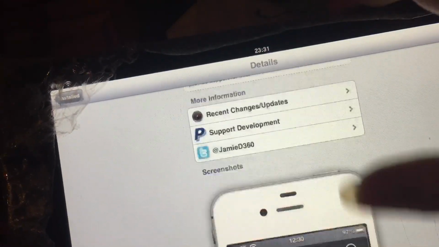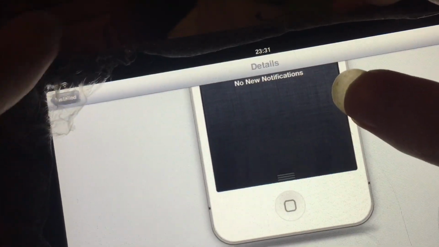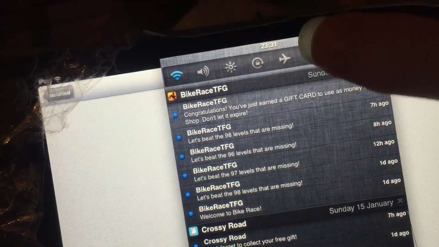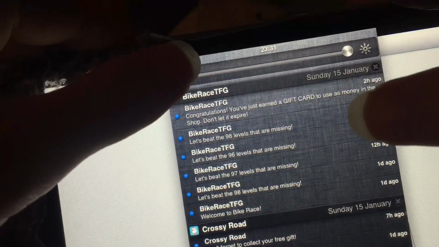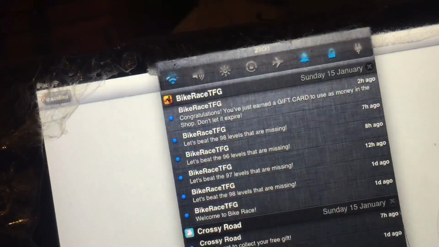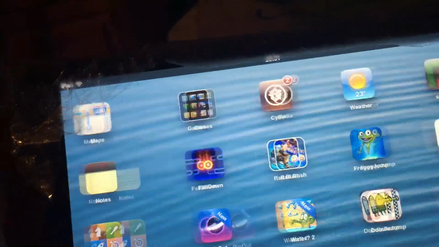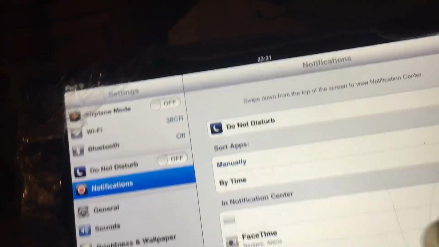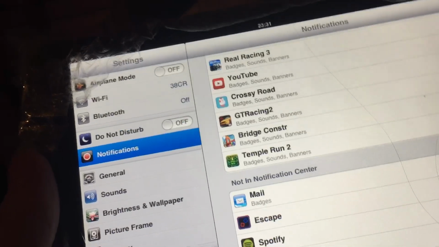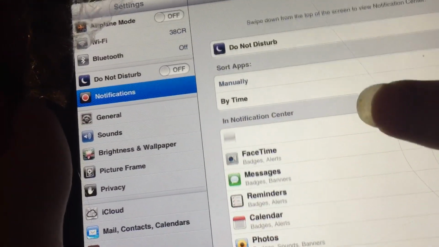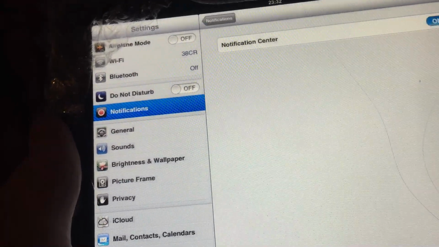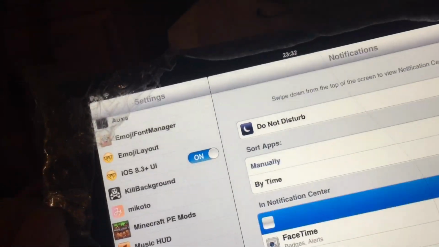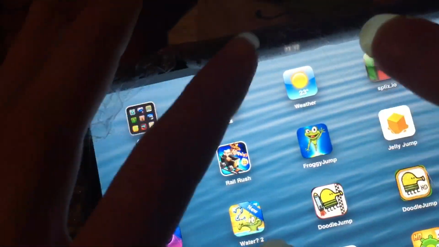Next one, this only works for iOS 6 and 5. NC Settings, it's on the default repos again, just like the last one, and you get these toggles up here. So it's basically like the Android controls once again. But by default it's not on. What you've got to do, this took me a while to work out, is go into your notifications and you'll have a blank, dark white thing. As you can see, it's this one here, and you just have to enable it in the notification center.